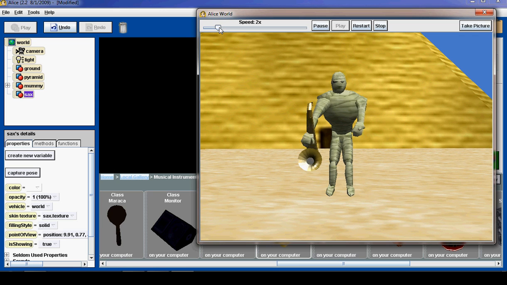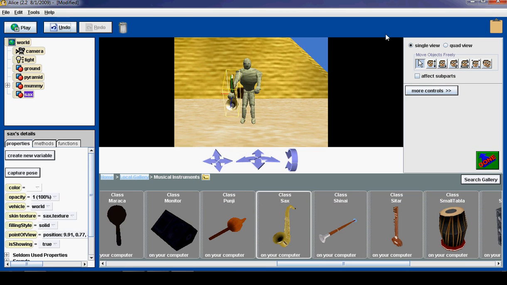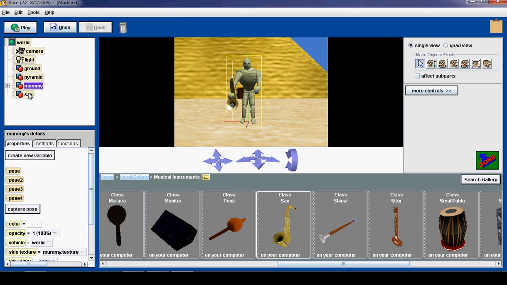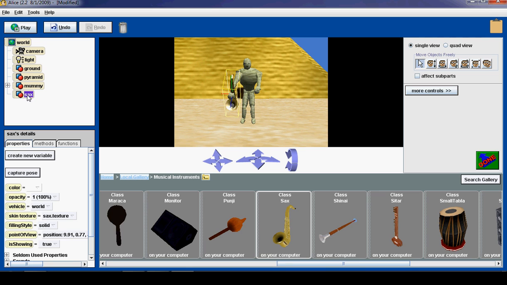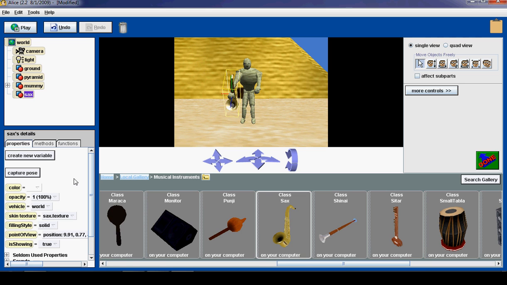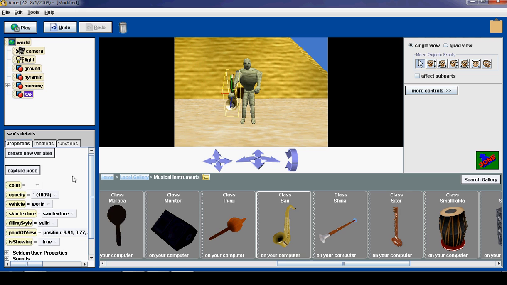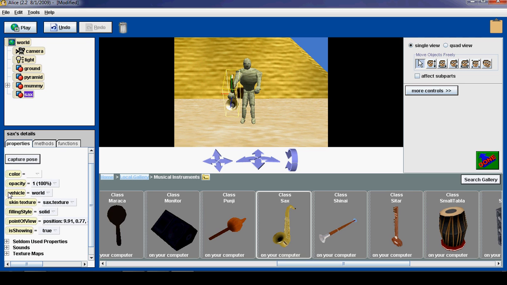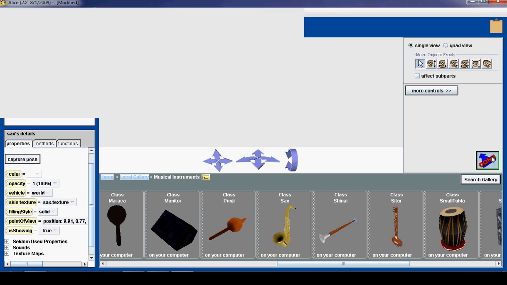notice the saxophone, it does not stay with his hand, which is a problem. But there's a way in Alice where you can make the saxophone always follow his hand. And to do that, we're going to click on the saxophone properties. So you'll notice when I click on saxophone over here, it highlights saxophone over here. And then it gives us access to the sax's details. And we can go to properties, and you'll see this vehicle property. This is a very important property.